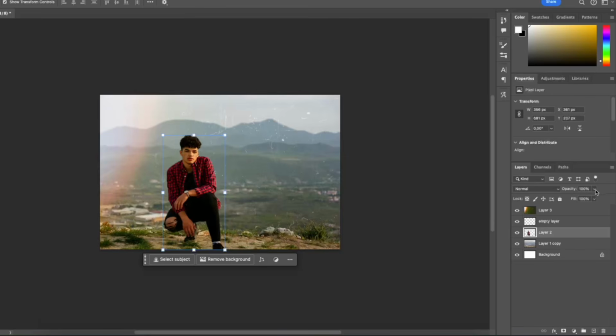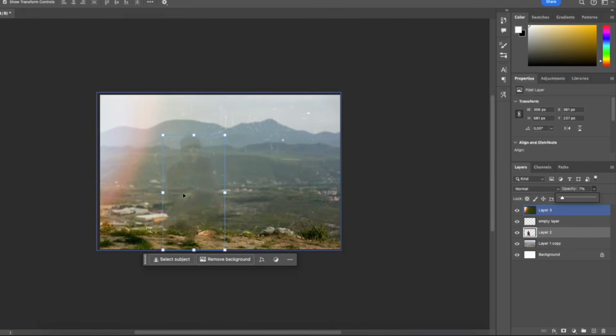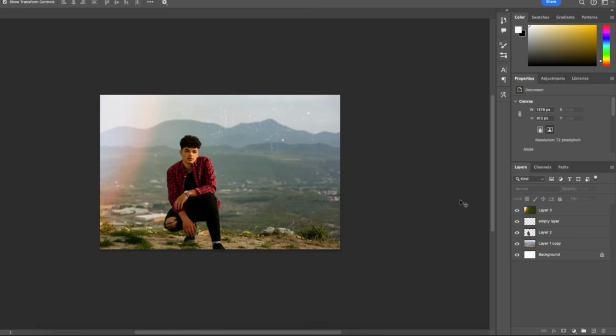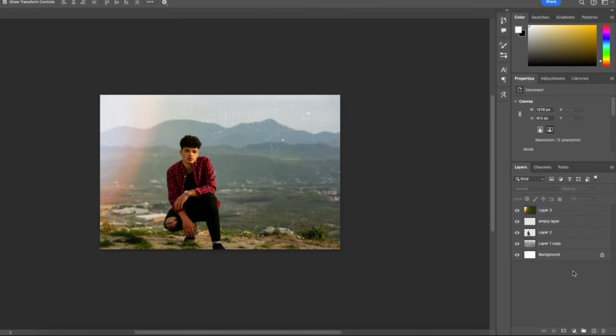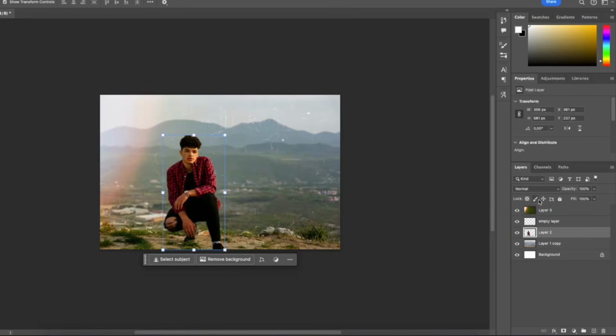Selecting the opacity of your layer to a lower percentage will make the picture more transparent. And similarly, you have fill, where you can decide how much of the layer you want to be filled out. And lastly, you have locks, where you can decide to lock certain actions on your layers.